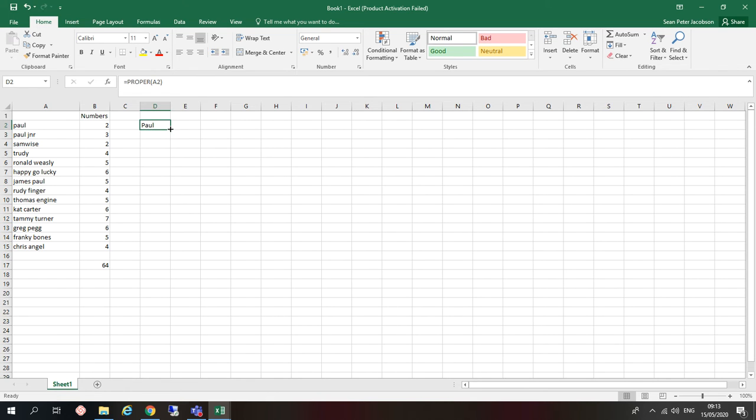So now all you do is click on that little dot over there and you can drag this formula down, and it will take that same formula and apply it to the rest of the cells. So now you can see all the names and surnames are in capitals.